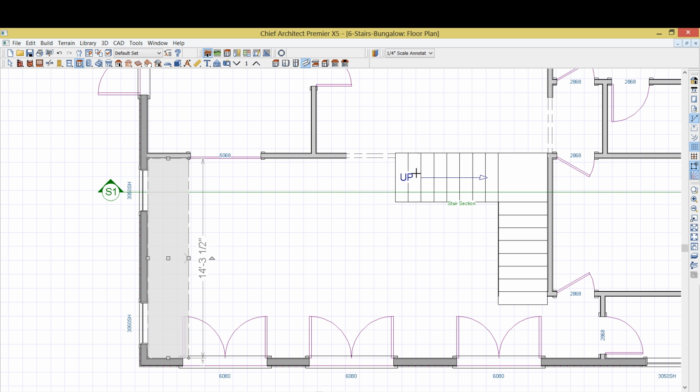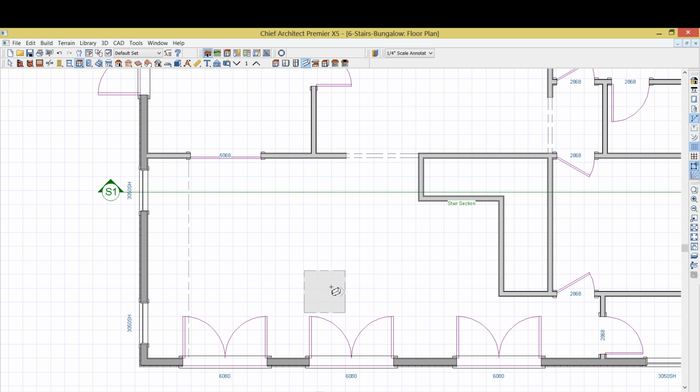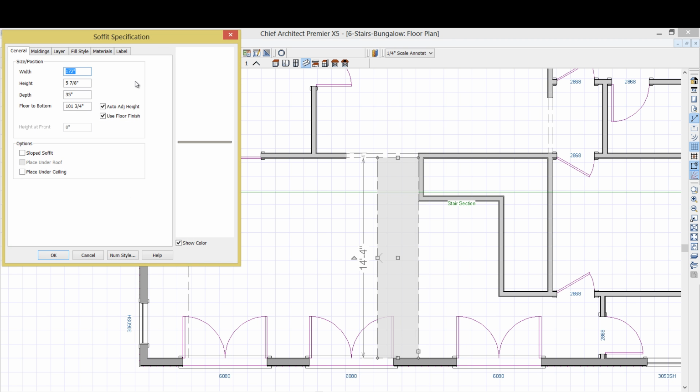Temporarily, I have a small wall underneath these stairs. I'm going to turn that layer off, so go down here and find the stairs and remove that for the time being. So there's that inner wall, and I'm going to place my soffit against that and pull that down. Now, the soffit that I placed, if I double click on it, is just under 6 inches in height, so it's not very big. It's not going to interfere with that door.